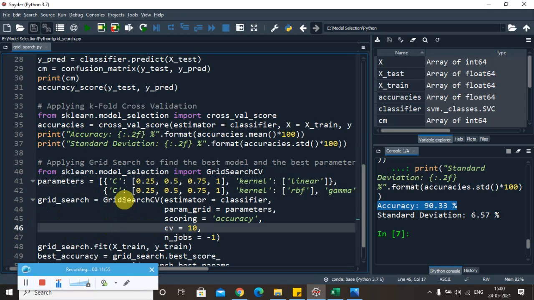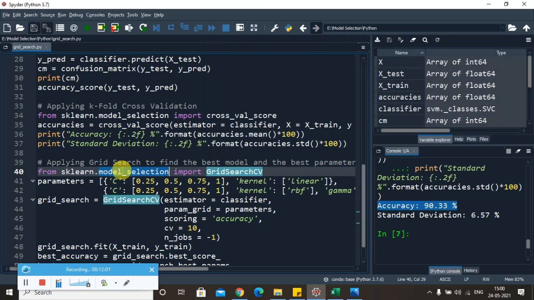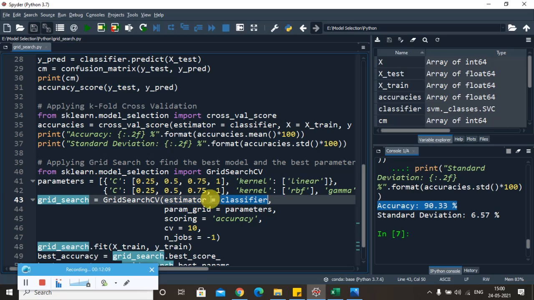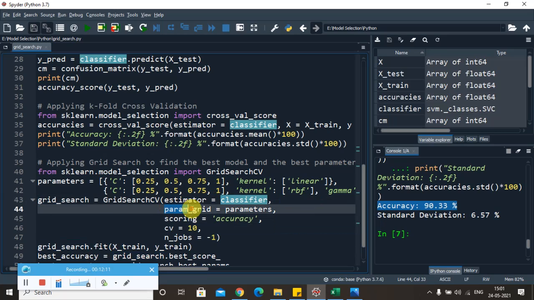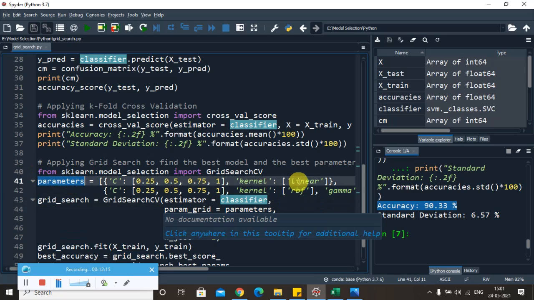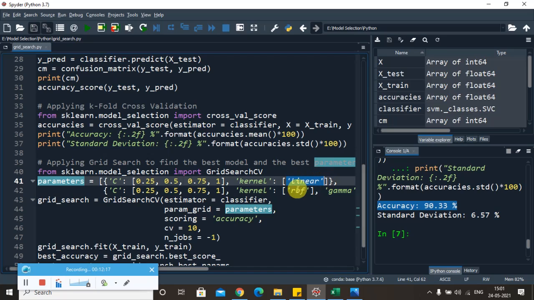This is the class we had imported from model selection. So create an instance and store it in an object grid_search. The estimator we are using is the classifier, and of course the parameter grid is nothing but the parameters we are sending. These are the parameters for the linear SVM classifier and the kernel SVM classifier, right?